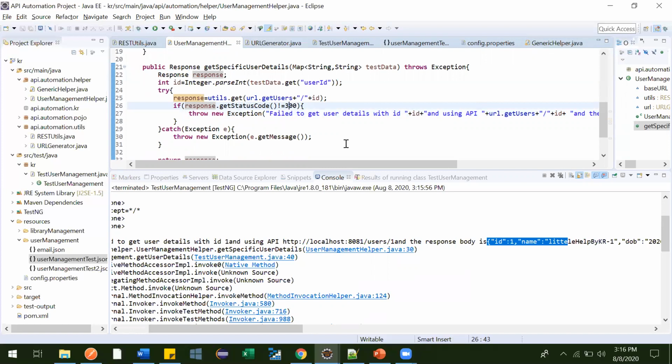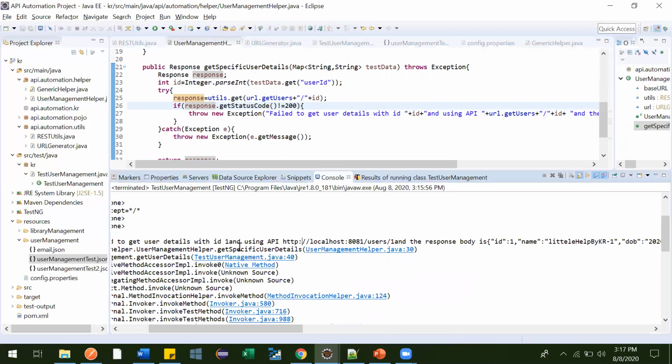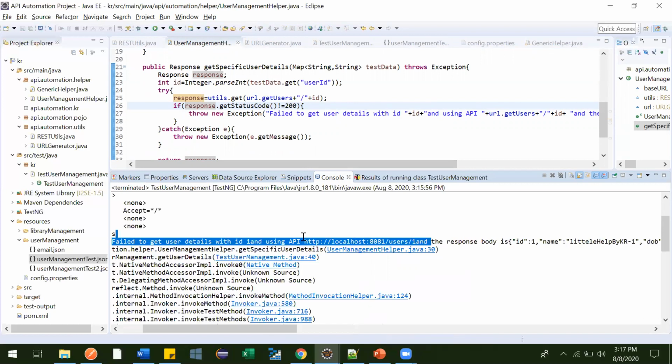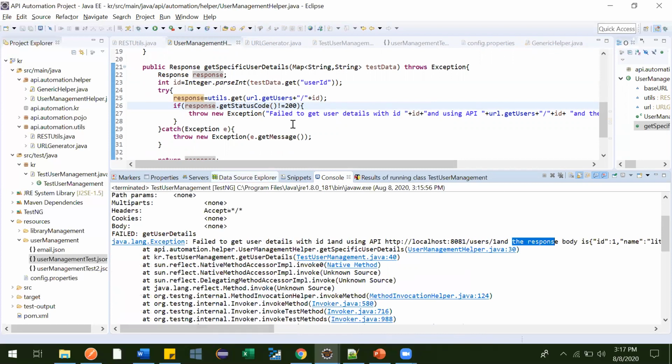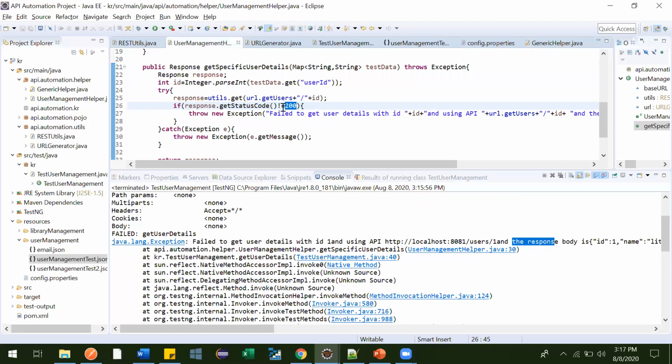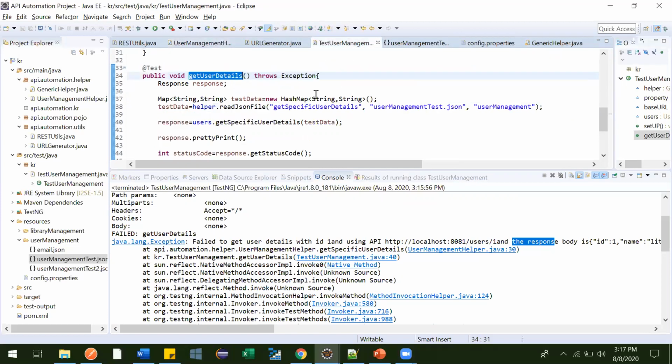So how nice it is. Suppose a developer has made some mistake, and instead of 200 you are getting 300, 400, or whatever it is, then it will tell you for which API what exactly the error is, which API, which test data, and what the error response was. We got this response because this is correct only, but it failed because the assertion was failing here, right? So now this is correct, and it will not throw any exception. It will run again.